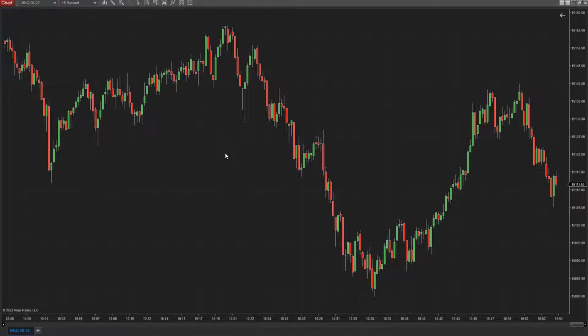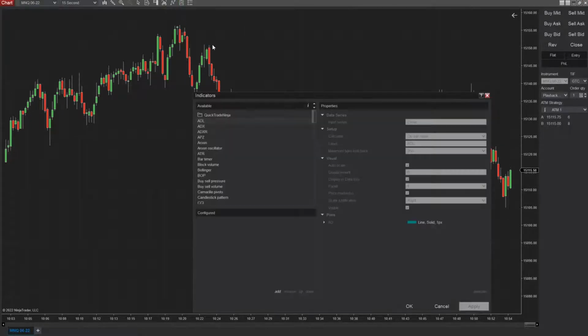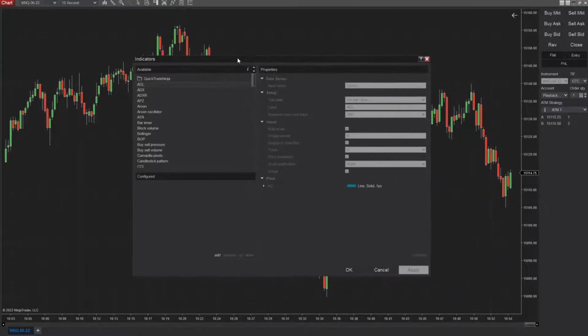I've got a micro NASDAQ chart open here. It's a 15-second chart with nothing on it. As with all Quick Trade Ninja functionality, first you'll need to make sure you always have enabled the chart trader functionality with Quick Trade Ninja. Then you'll go to your indicator settings. Once your indicator window is open, go to the Quick Trade Ninja folder.